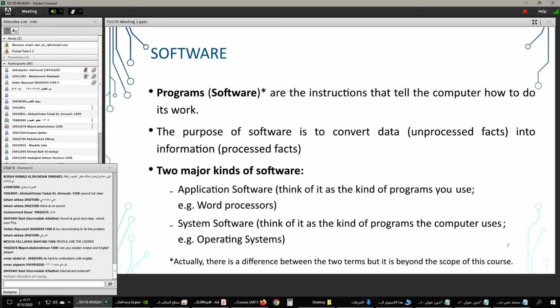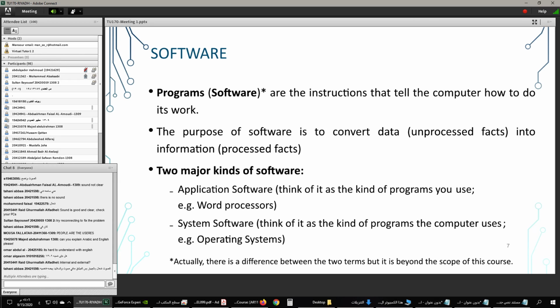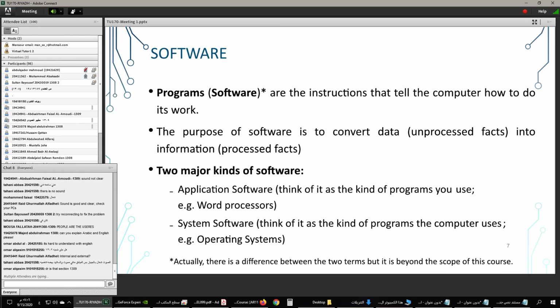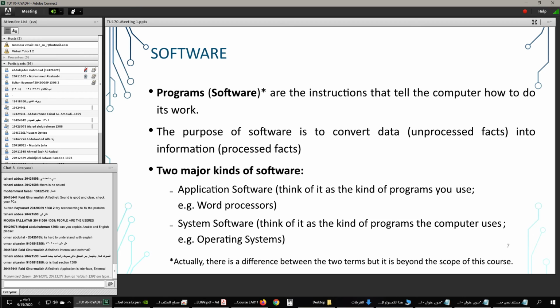Yes, go ahead, Muhammad. The first one is the main software, like the Windows software. What is the first one you mean? The application software. Oh no, sorry, it's not the application. The application software is the programs that we use, such as Word, Excel, and media applications. These are the software applications. But the system software is the main one, like Windows itself. Okay, operating systems. The operating system.